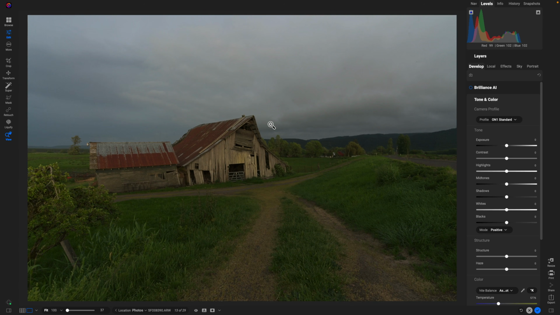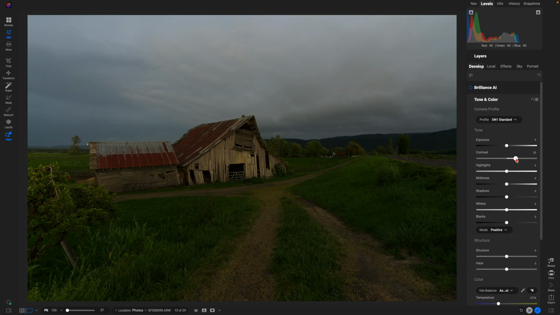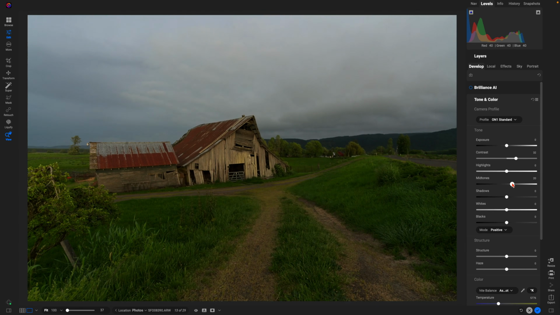First things first though, let's head into our Develop tab and let's just prep this image a bit for that sky swap. I'm going to add in some contrast. I'm going to pull up on my midtones a little bit. And then I'm going to bring in a little bit of white there as well. So we just have a very basic foundational look now.